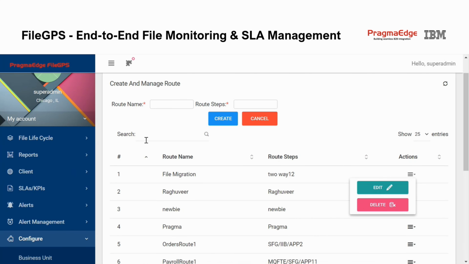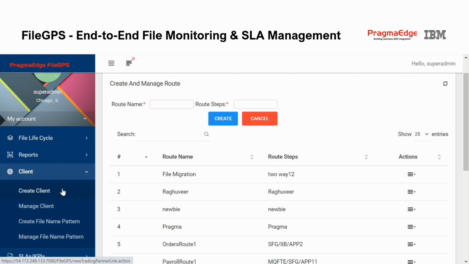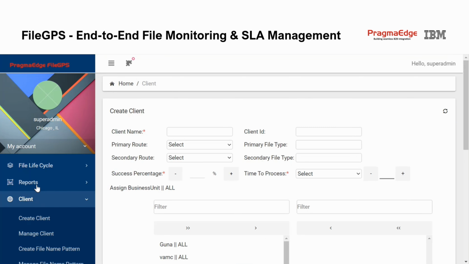You can also create partners in File GPS. Go to client and click on create client. Client is nothing but our partners with whom we are working. Creation of a client is actually not mandatory in File GPS, because you do not want to create thousands of partners in your organization when it is not feasible. Even if you do not create a partner, you can still track the files from end to end that are coming from that partner.